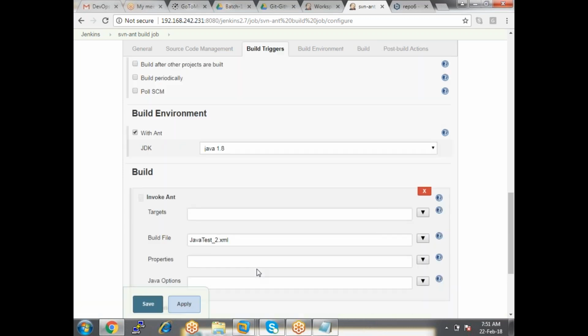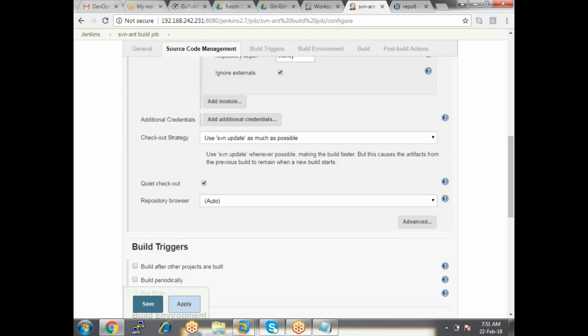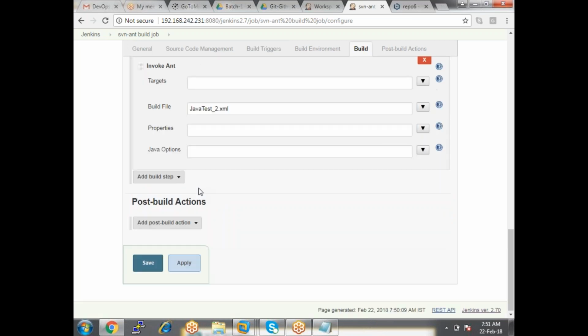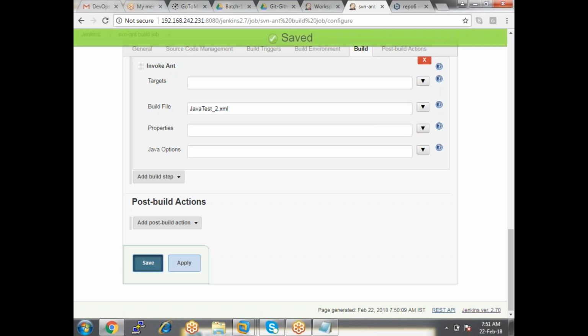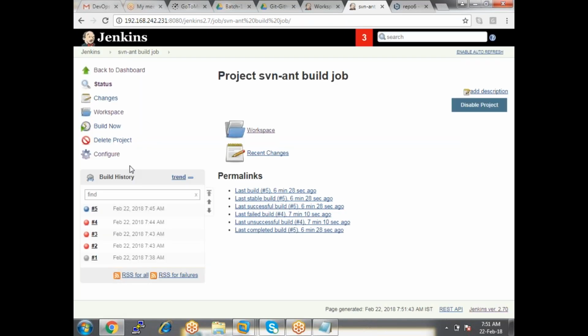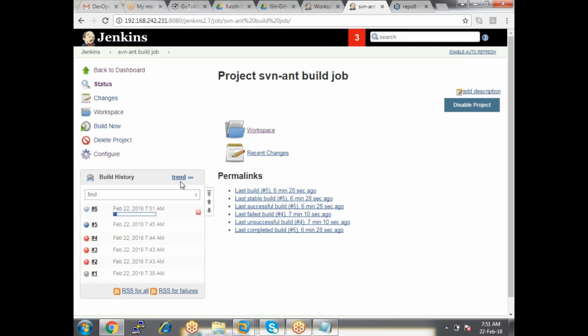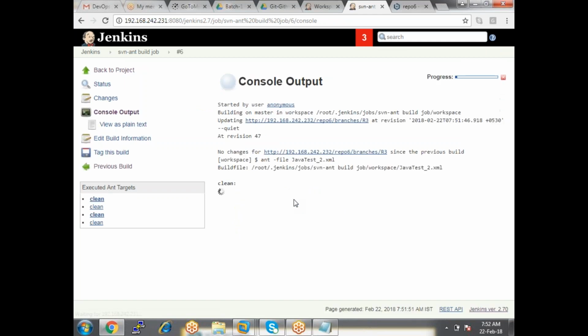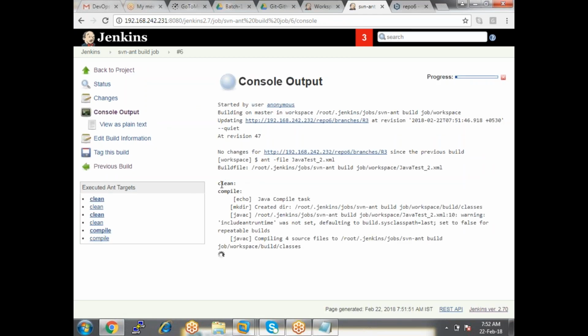Okay, we'll see whether it will work or not. If it does not work, we'll try in a different way. Just build now. Yeah, so there are no issues.